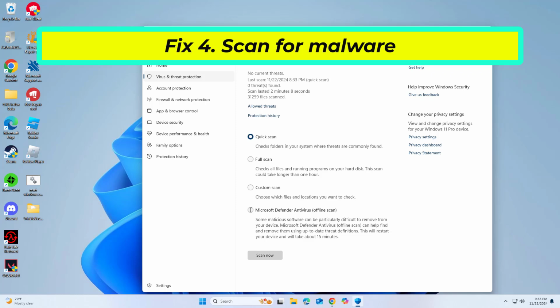Choose Microsoft Defender Offline Scan and click Scan Now. Your PC will immediately reboot and begin a deep scan.